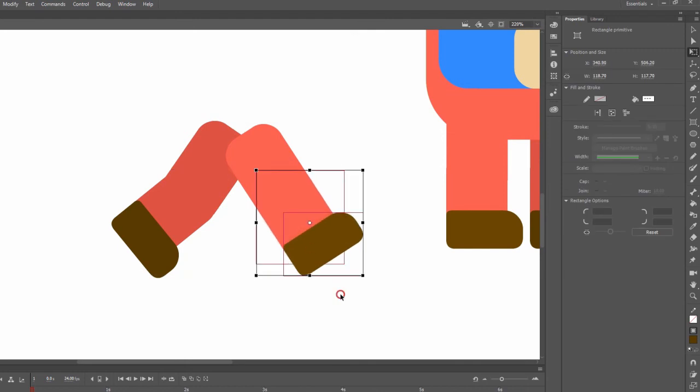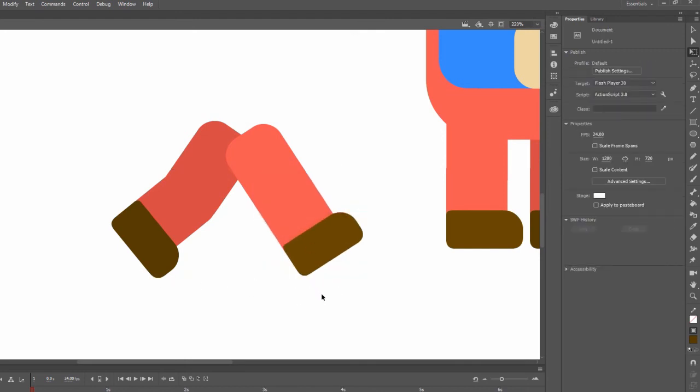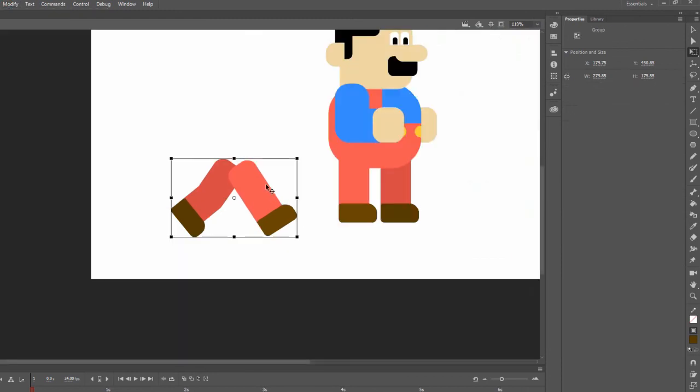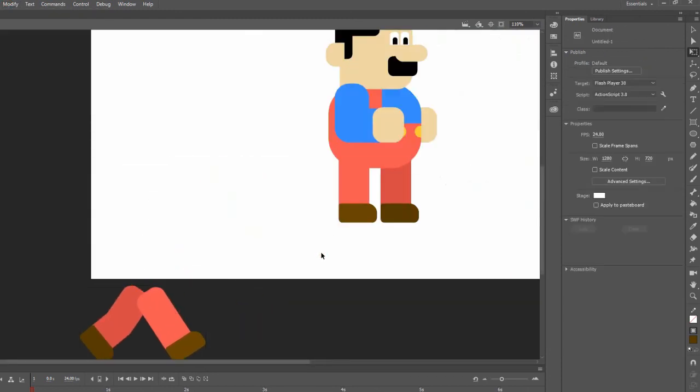I finalize at this point by grouping the pose. We then draw the other 7 poses in much the same way and line them up in order below the scene.